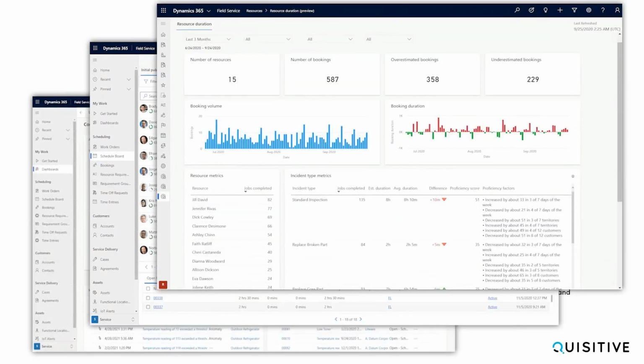And then just more dashboards, so you can see how much booking you're doing for these work orders, how long it's taking, whether the technicians are taking more or less time than expected, just basically lots of metrics.